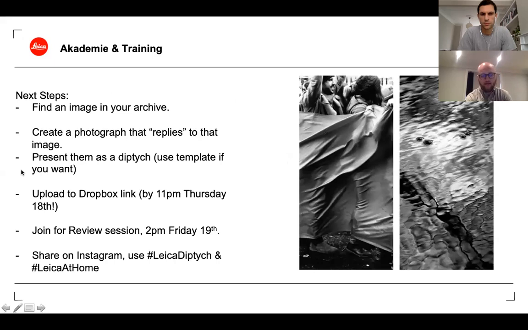So in terms of the assignment we'll be working on, it'll be to produce a diptych, which acts as a call and response. So using the ideas we've discussed, first of all, look through your archive to find an image. It doesn't have to be the best image you've ever made or something you're very proud of, but just an image that has something about it. Then over the next few hours, in time to present for the review session on Friday, find a way to photograph an image that complements that image, that replies to it in some way, that provides a balance in some way based on the ideas we've discussed. Then present them as a diptych.